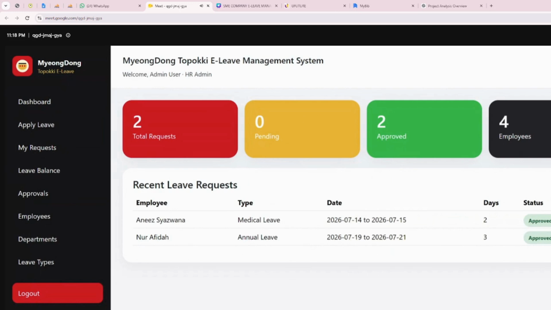Step 2. Navigating the admin dashboard. The admin dashboard serves as your main command center. Here you get a quick overview of key metrics including total registered employees, pending leave applications, and a leave summary showing who is currently out of office.